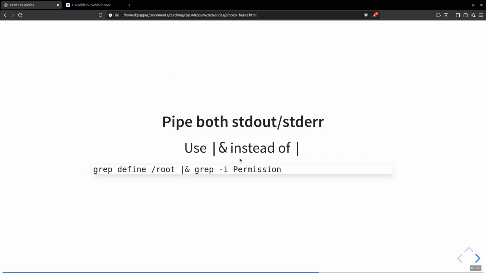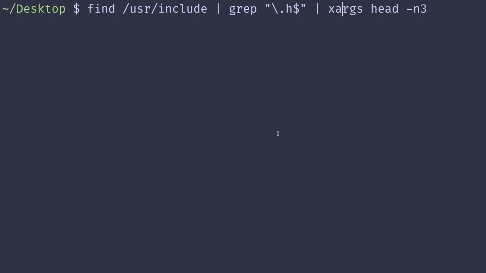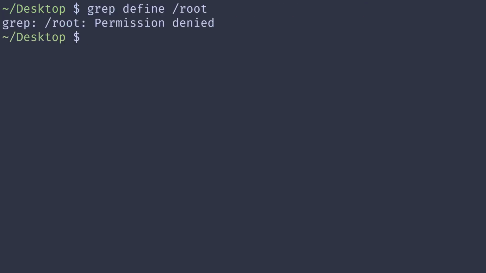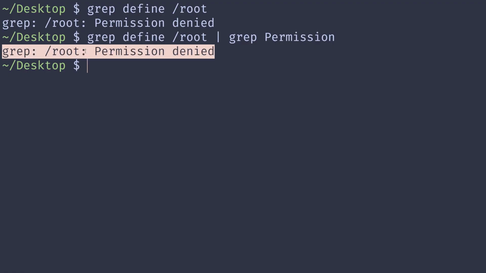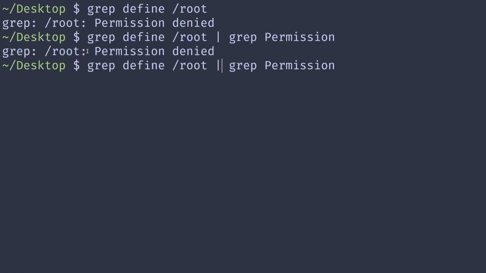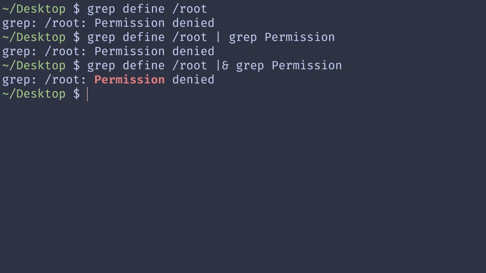So one last thing we can use with pipes is to redirect both standard out and standard error. Again, if I try to run grep define in my root directory, I get a permission error, permission denied. If I were to try and redirect this to grep for the word permission, it actually wouldn't find any matches. It's just going to standard out because this message is going to standard error, not standard out. So the way to send both standard out and standard error through the pipe is to append an ampersand to the end of the pipe character. And that would actually send both of it to the second command, and then grep actually succeeds in finding that string permission.